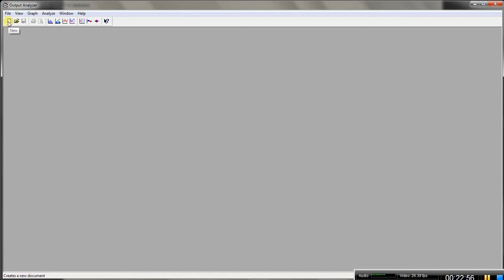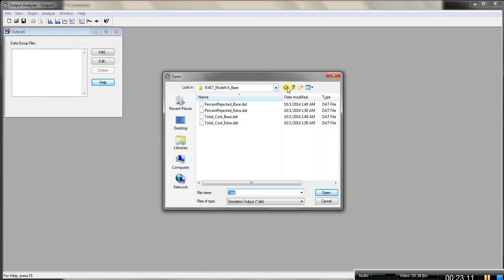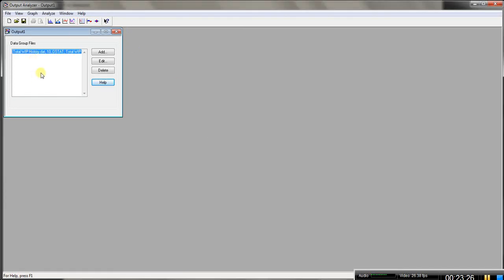So the next thing is I'm going to create a new file in the Output Analyzer, and then I can add the files to it. I'm going to click on it to add the file, and instead of looking at those other ones, we're going to use the total work in process history.dat. So let me add it there. And then the next thing I'm going to do is I want to plot my replications.